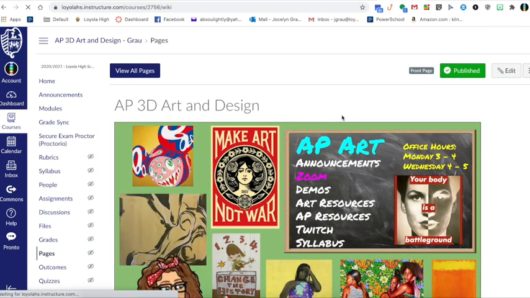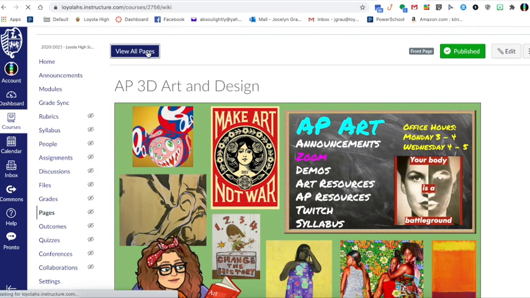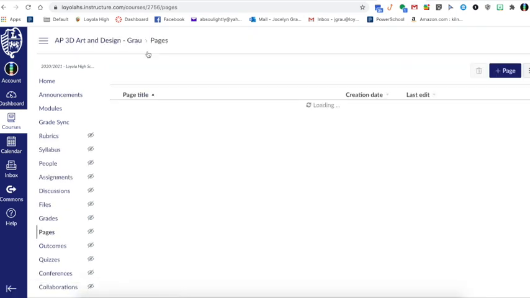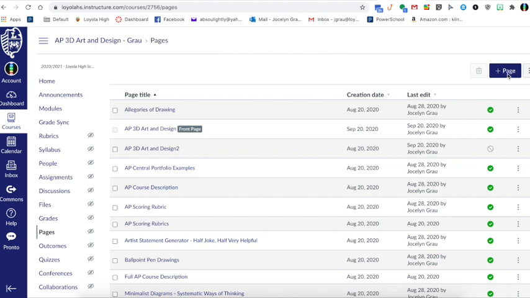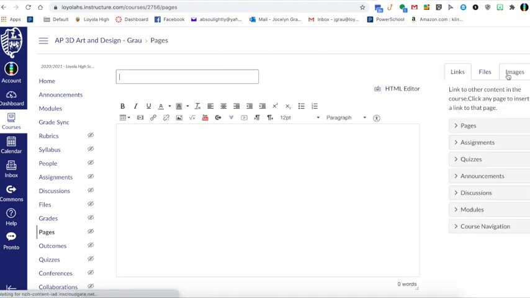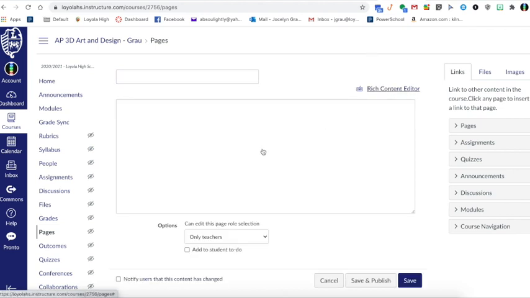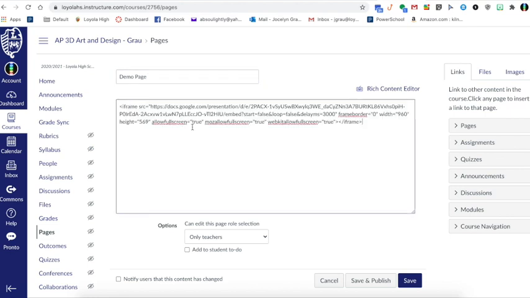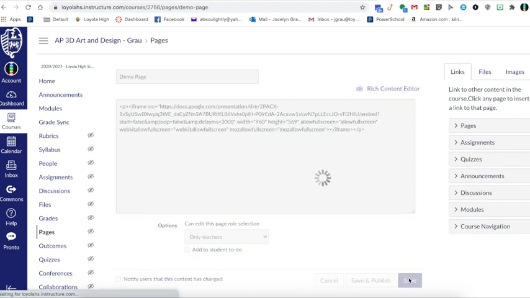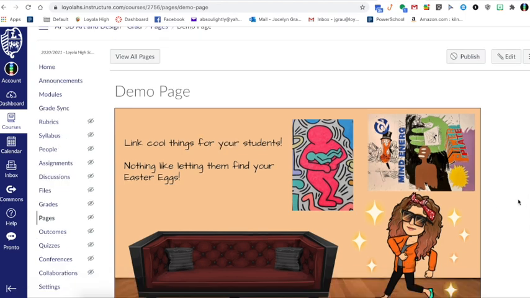In this case, I'm going to go to my pages, and I'm going to go to view all pages. I am going to go ahead and create a new page. So you go up to your right, you create a new page, and now we're going to click this thing that says HTML editor. You will know that the HTML editor is turned on when all of your options go away underneath your title box. So I'm just going to title this demo page, and I'm going to hit Command V and paste in that entire Google slide and hit save. So, voila! Now I have a demo page.